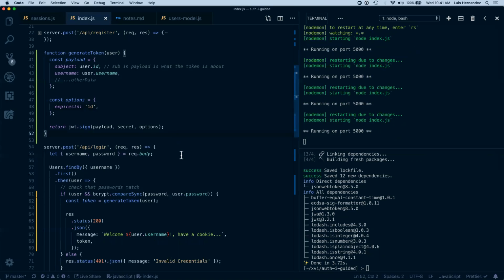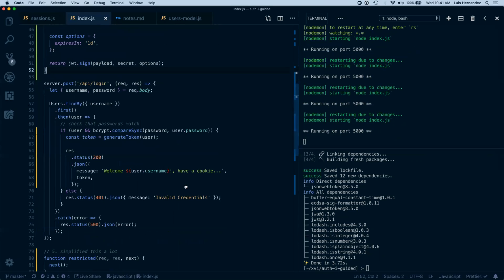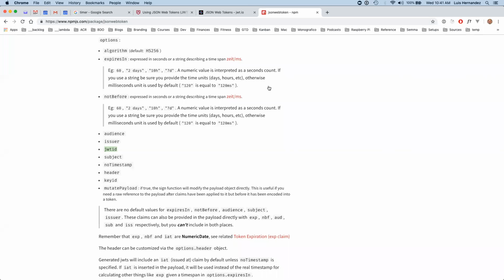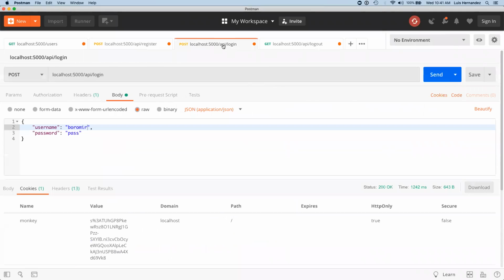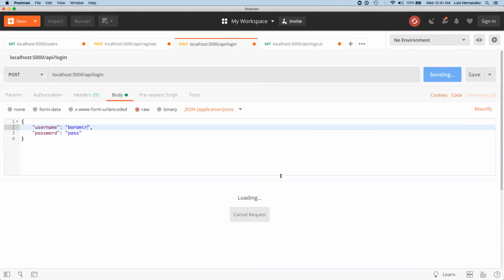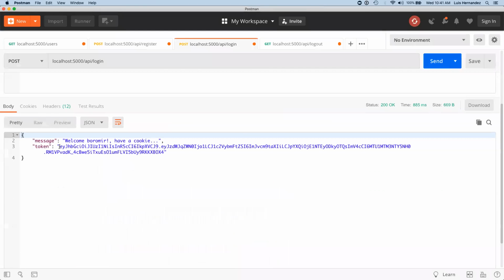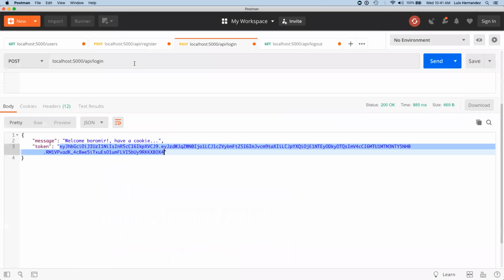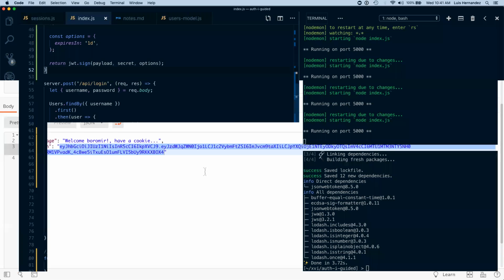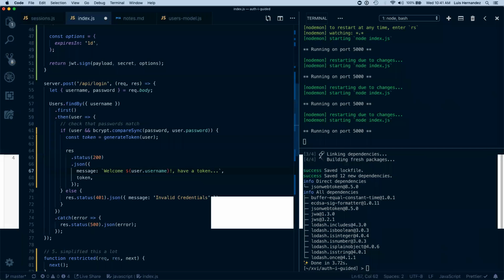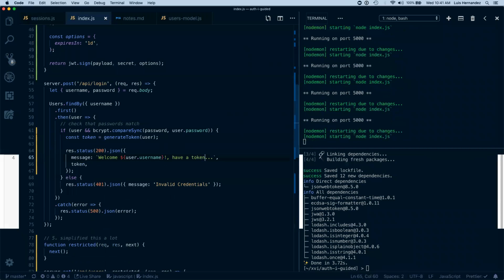In theory, if I log in now, I should have a response that includes a token. Let's go try it out. I'm going to log in, hit send, and look at that. We got a token right there. So I'm grabbing the token without the quotes. We're not having a cookie anymore, so I'm going to change that to have a token.